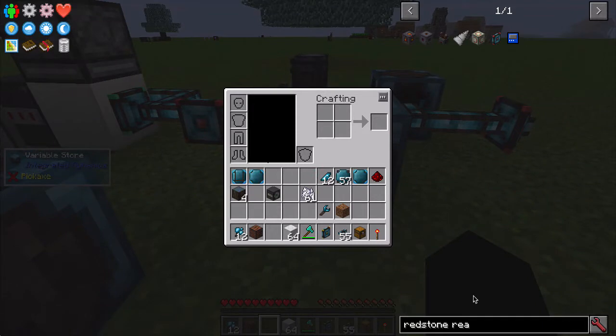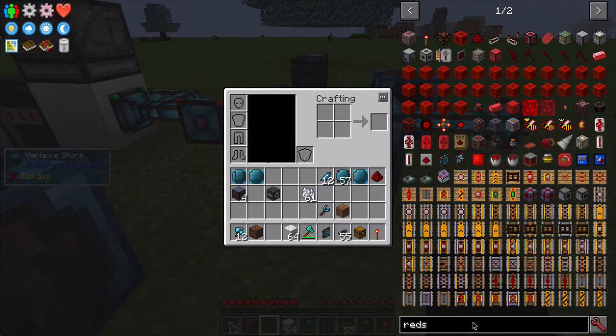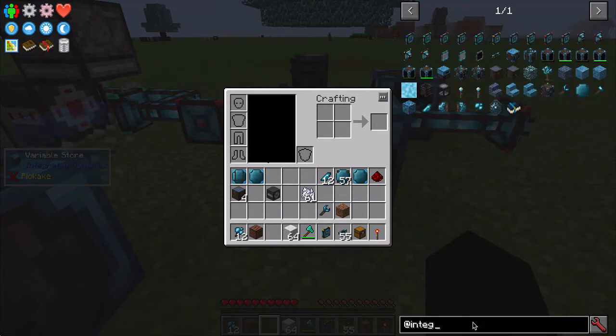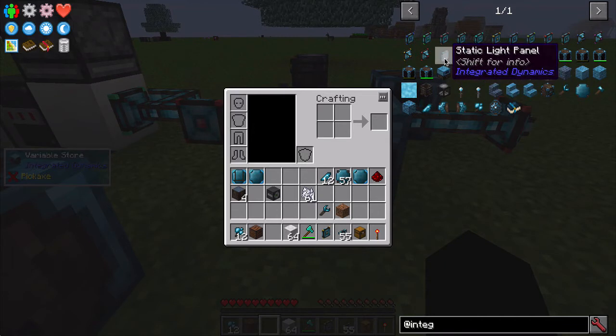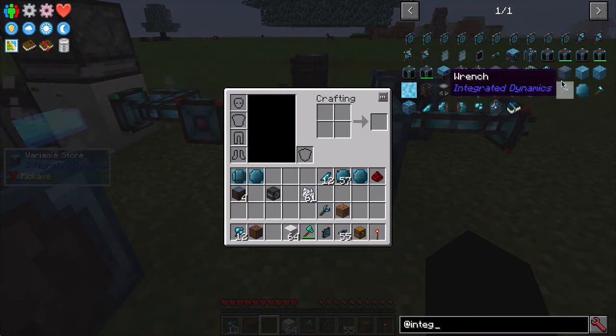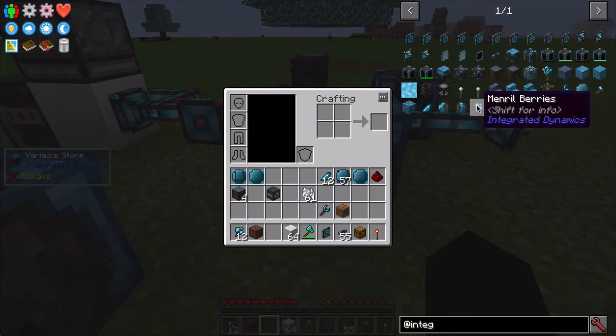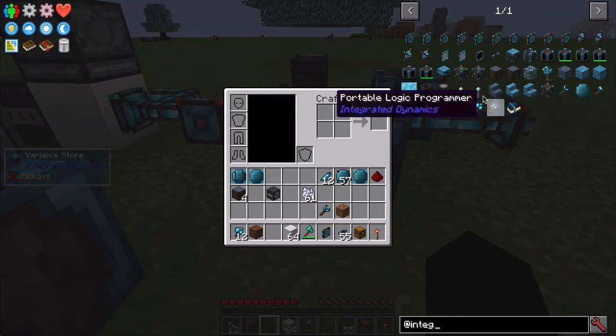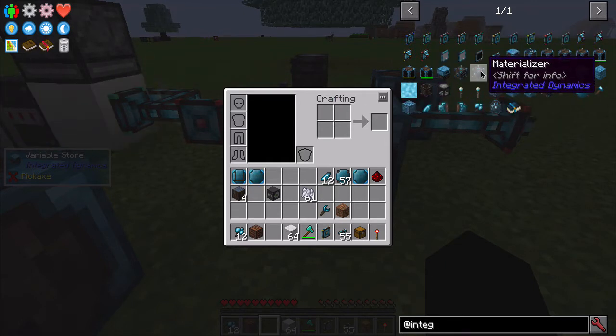There's also things like lighting panels. If we take a look at those, we've got some lighting panels here, static and dynamic. The last thing I wanted to check out here, just to take you through, is the proxy and the materializer.